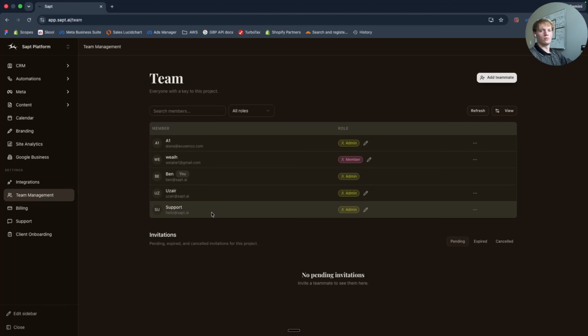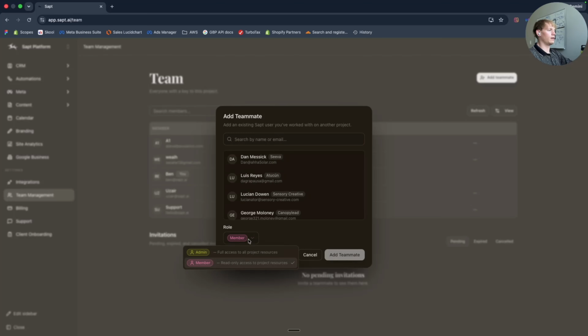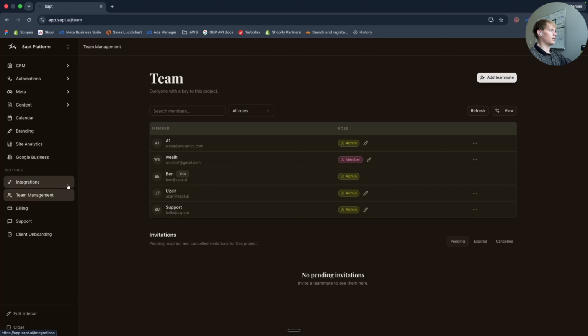If you ever want to invite someone to a project, you simply go to this team management page, click on add teammate, search their name, give them their permission, and that's how you view that.